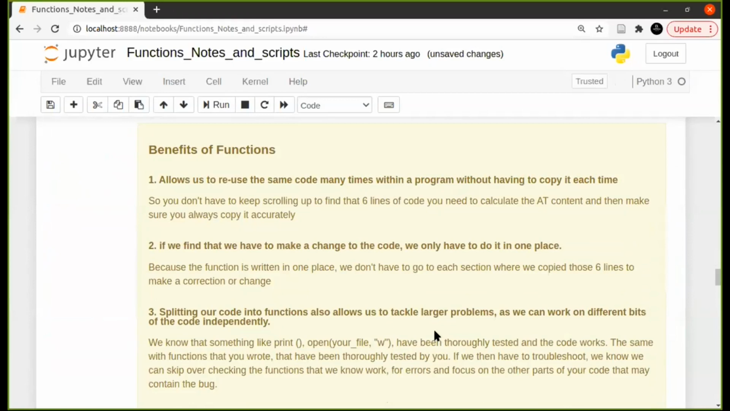So for example, the AT content consisted of that block of code where we wanted to calculate the AT content. That consisted of 6 lines. If we want to use it 6 times throughout the code, we're going to have to copy that 6 times and make sure that we always copy all 6 lines, because if you don't, it gives an error. So it's error prone.